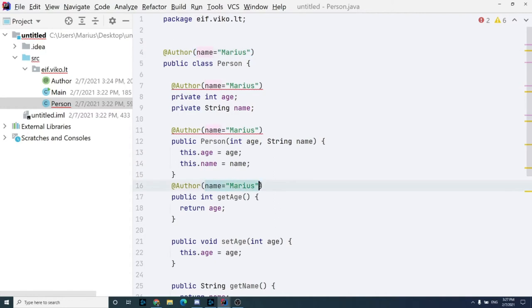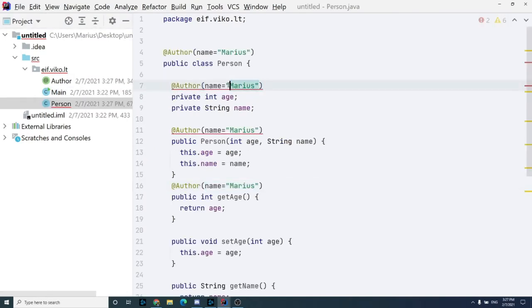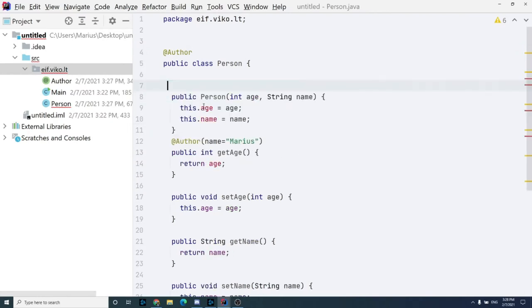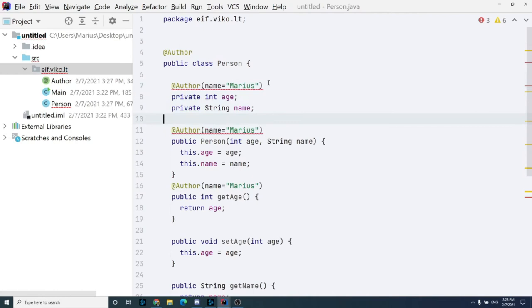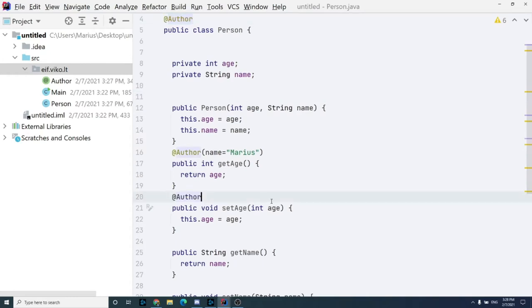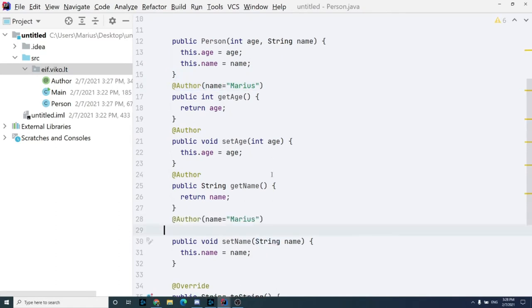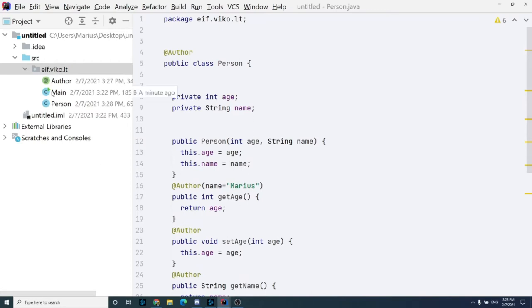If you don't need to add that name, you're able to add a default name. For example, here writing default, Guest. And instead of this, you just delete here that name, and with the default name, you don't need those brackets, it will be the guest. Oh, sorry, I deleted some fields. Yeah, I'm able to do it like this, and add it here. Author, like this. We're just making some author annotations.